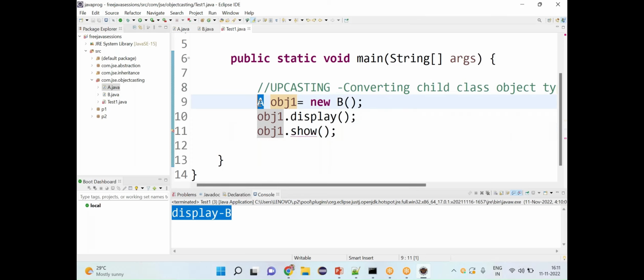But if you are not doing like this, if you are creating the object of the child class directly, happily we are able to access. Whether you are observing or not, the 11th line error is gone.